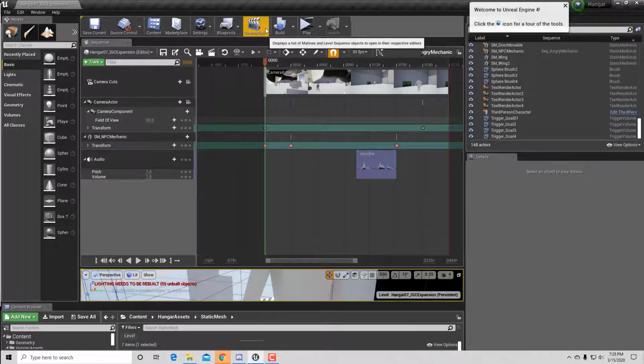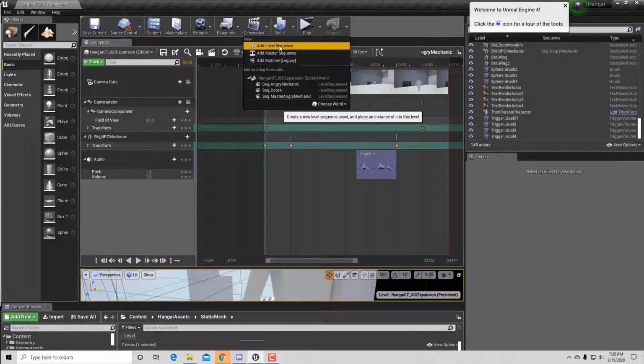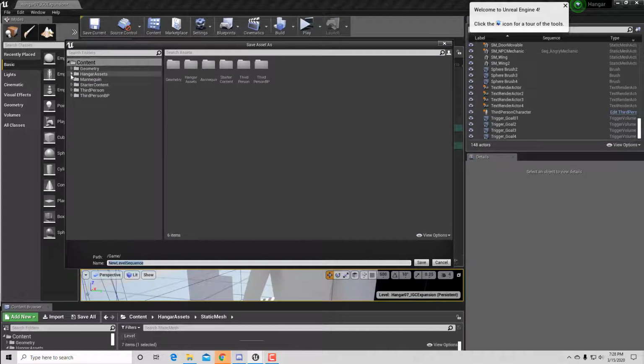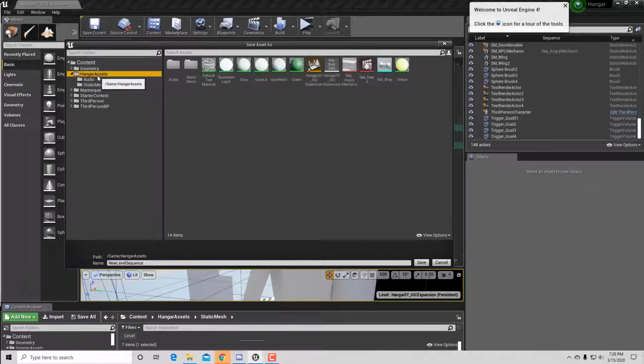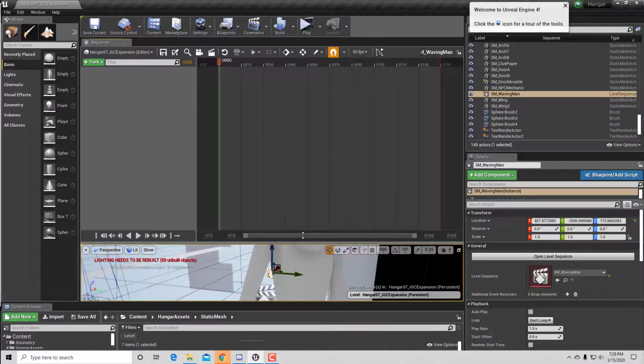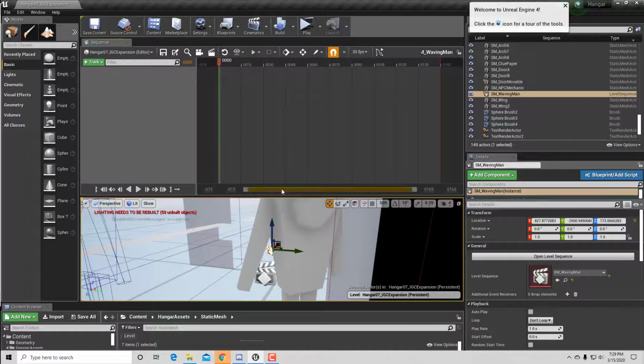So sequencer is added by going to your cinematics, and you want to add a level sequence. When we add a level sequence, it's an individual asset. It asks us where to put it. So I'll put it in my hangar assets and name a new one. We'll call this one the Waving Man. And we'll debug our other one after we do this little sequence here and animate properly.